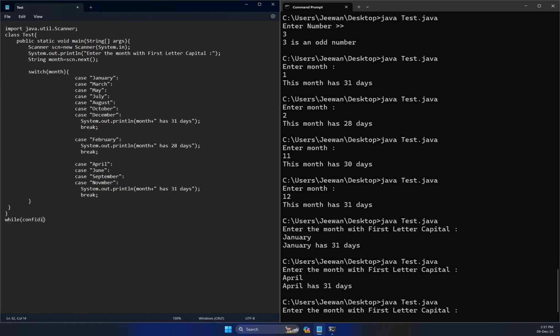Whatever the condition, we're going to check it. As long as the condition is true, it's going to execute the body statement. Until the condition becomes false, it will repeat it. It will continuously run the body statements.